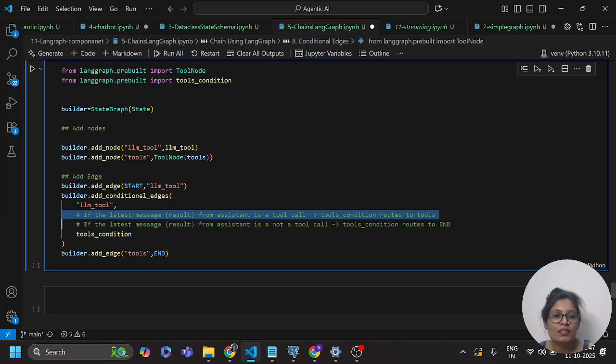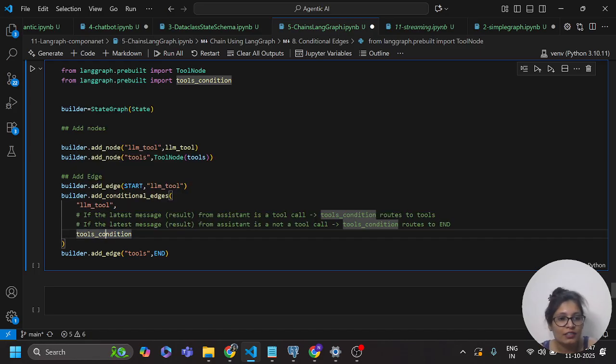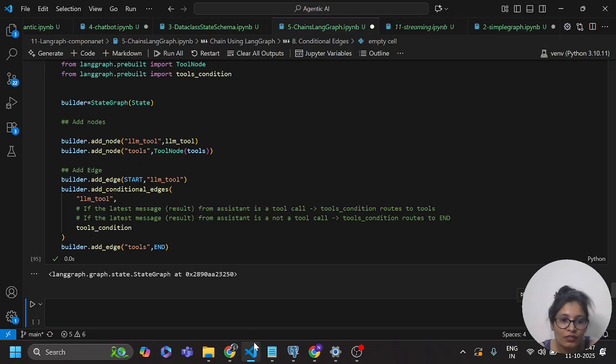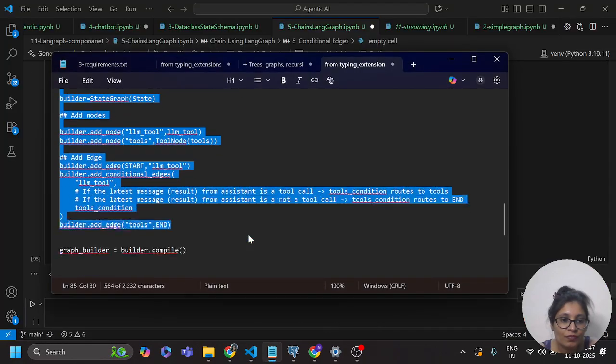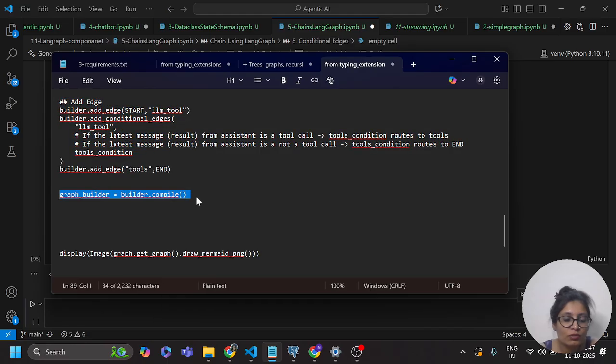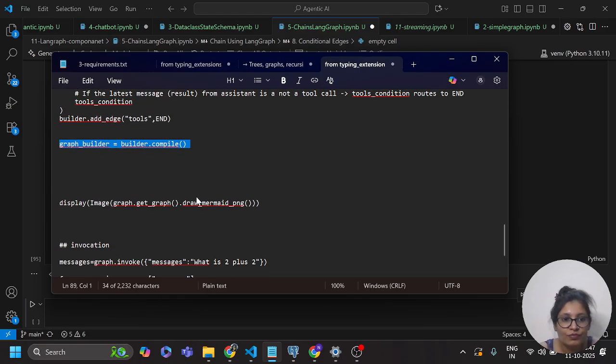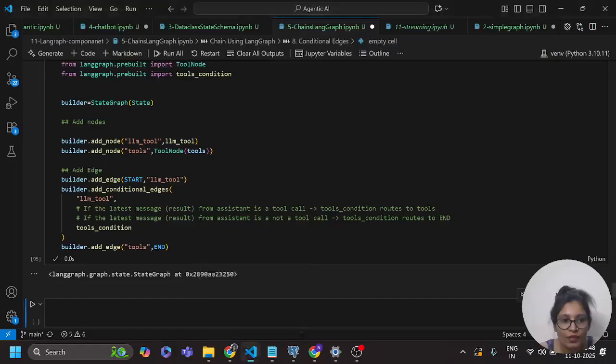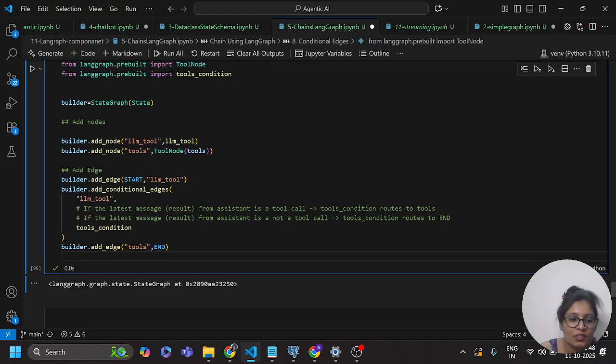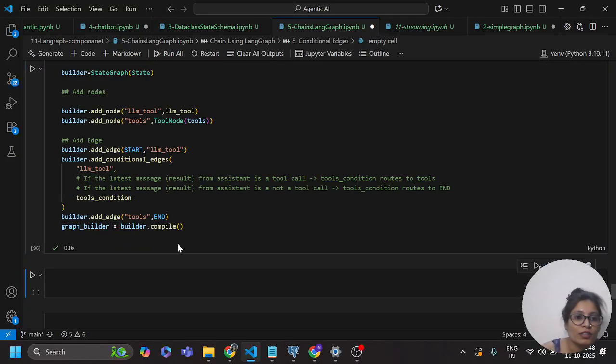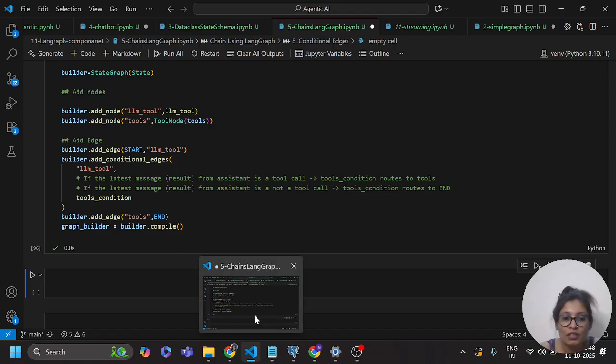If the latest message from the assistant is a tool call, the condition routes to the tool call. Okay, so tool call, this one, and this is the tools_condition I'm going to pass here, and builder.add_edge from tools to END. So here we are going to end it. Now I'm going to run, and after this I need to compile this. After this, graph equals builder.compile.